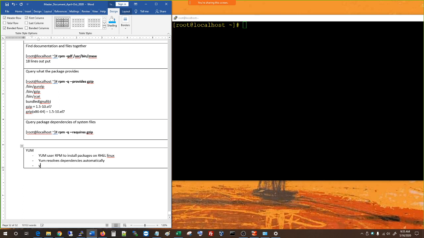So Yum has the concept of software package groups. Okay, and Yum uses a repository. Okay, so what does repository mean? Repository means there is a centralized location. Okay, I'll show you, centralized.